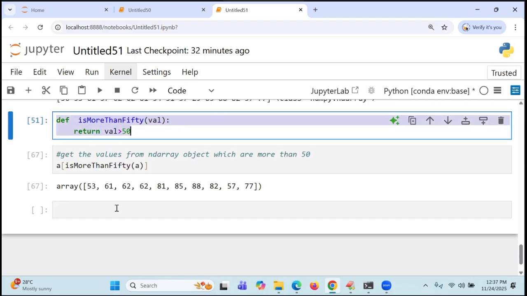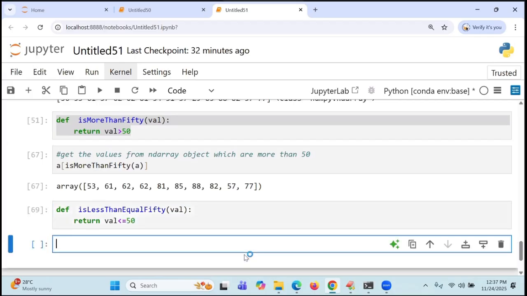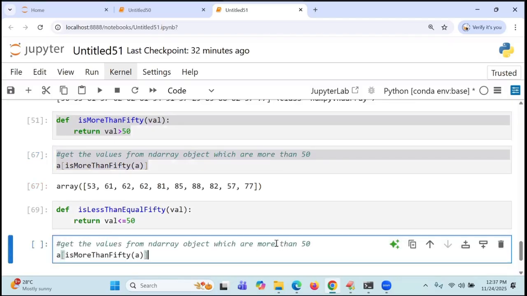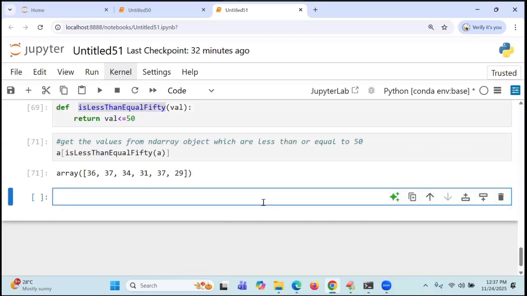Next, get one more kind of value. What is this now? Less than or equal to something. I am writing less than or equal to here. And you get the elements which are less than or equal to 50. So try to follow: is it less than or equal to 50? There I'm going to write A like this. You try to see whether all the elements are less than or equal to 50 or not.